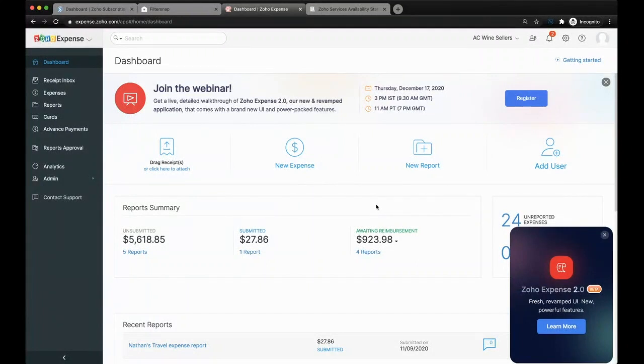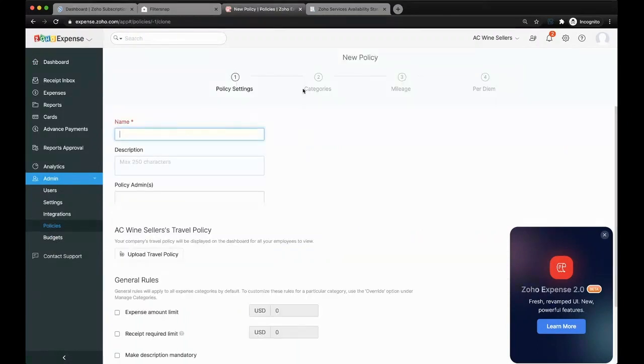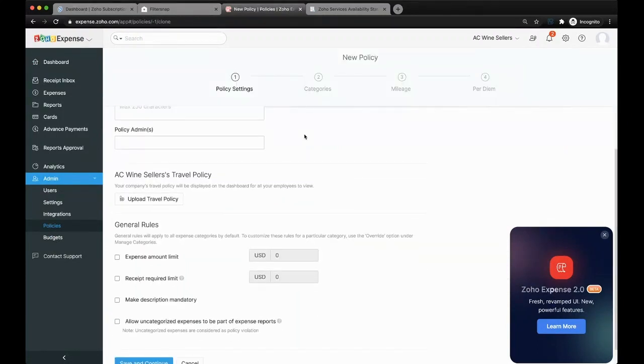I just wanted to showcase a couple of things. This isn't how Expense currently looks, right? It's a little bit different from what Ramesh was looking at. So one of the things I just wanted to talk about is some of the administrative policy enforcements inside of Zoho Expense. You can set up different policies for departments or just groups of people inside of your business, and these can apply specifically to them.